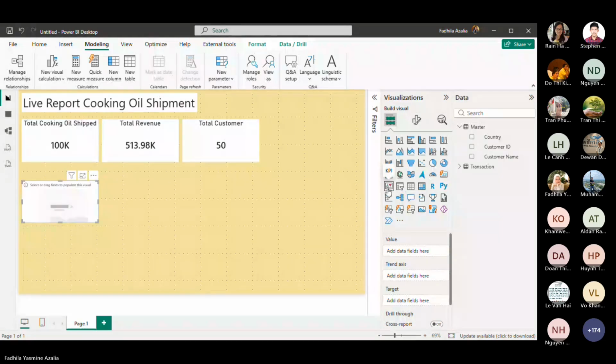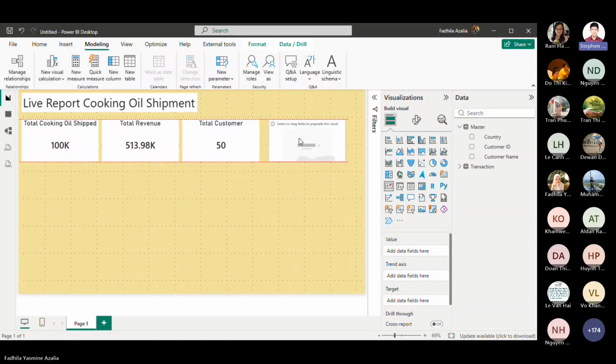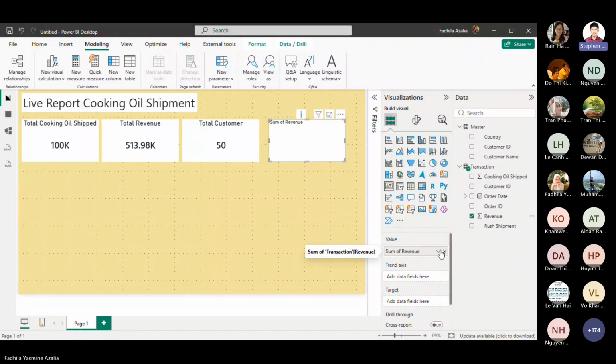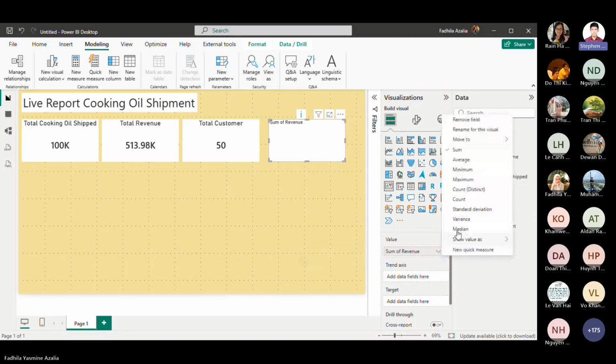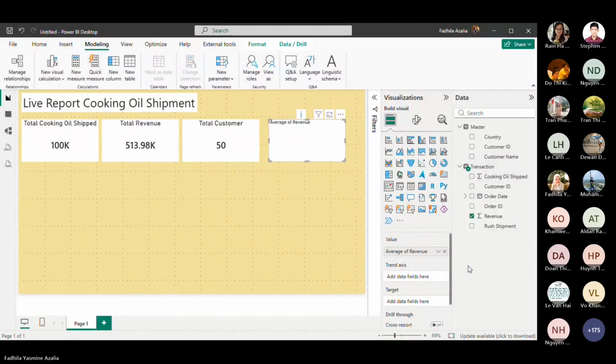Yep, this one. So click on the KPI button, and then you want to drag the revenue from the transaction table into value. From here, you want to change this value from sum to average. So click on the arrow button, and then you can change to average. And then the next thing is we are missing the order date. So please pull the order date data from the transaction table into the trend axis.